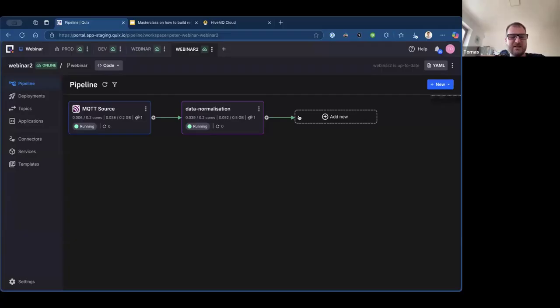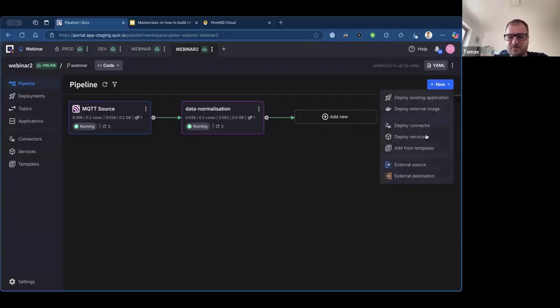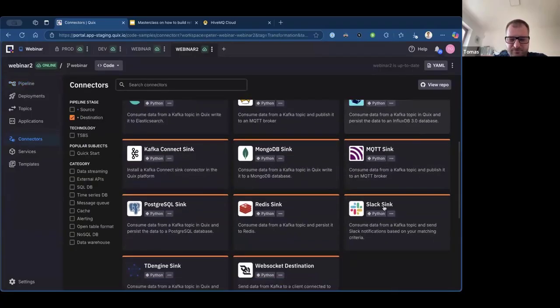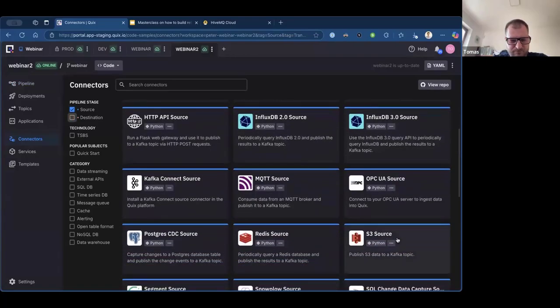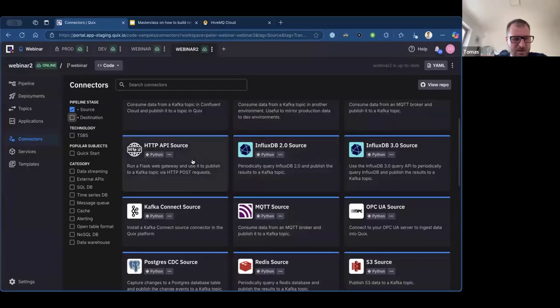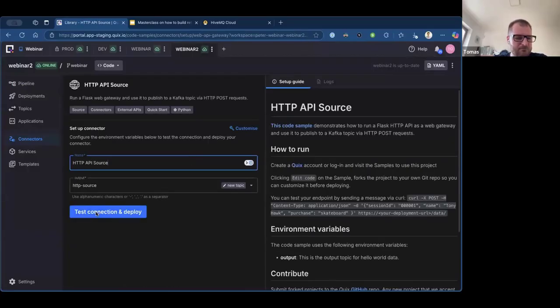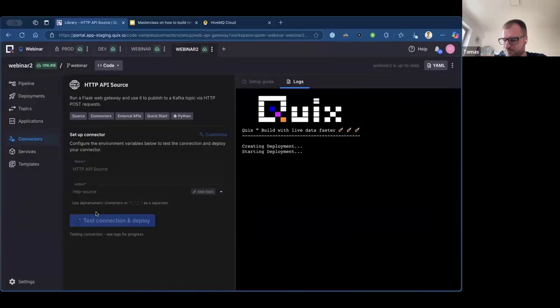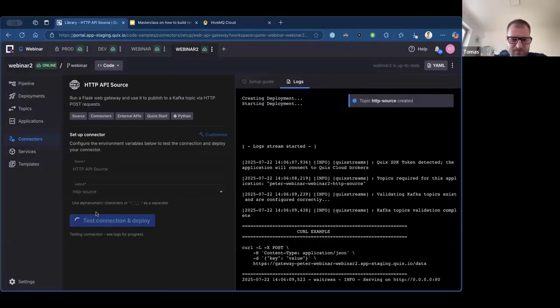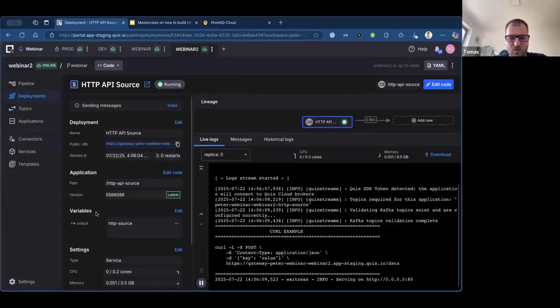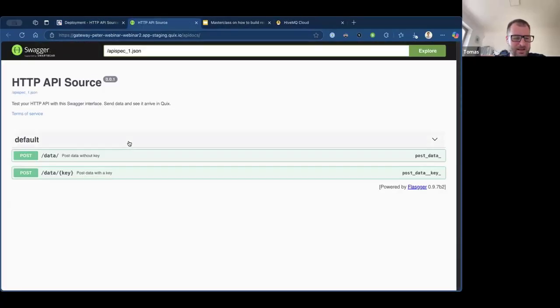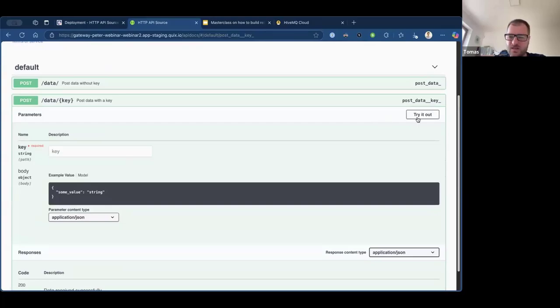technology than MQTT. So if I go here and create a connector, and I choose HTTP API source, amazing. What this does is it deploys a microservice with an API, which we can call. We also have a Swagger like that, and we can give it a try.